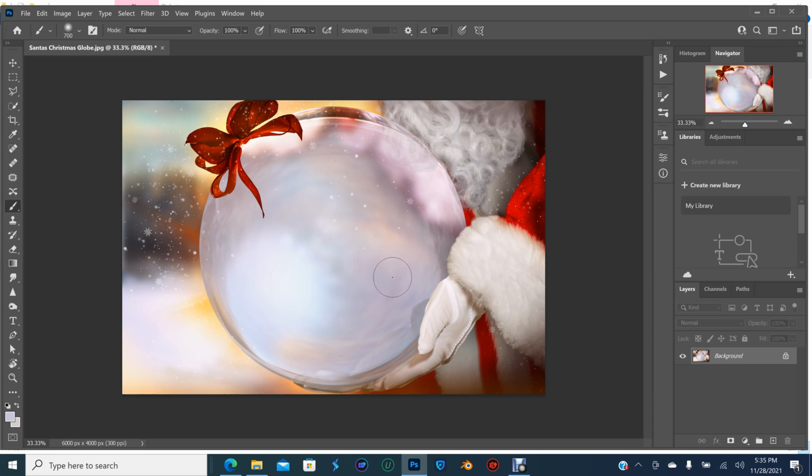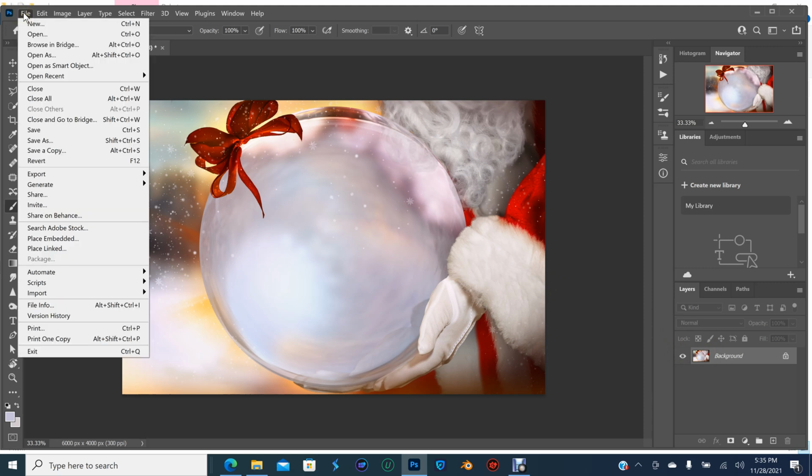Alright, here we have Santa's Christmas globe opened in Photoshop. And we want to put a picture in it. So, quick and easy, we'll go to File to get our picture. I always place embedded.